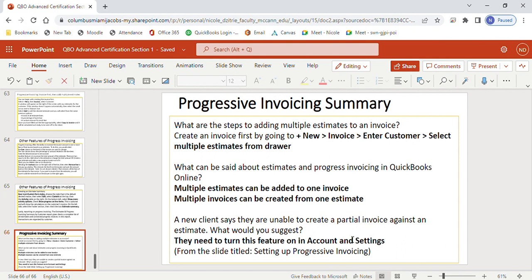What are the steps to adding multiple estimates to an invoice? Well, first you'd have to create the invoice. So it would go +New, Invoice. You'd enter the customer, and then you would select multiple estimates from the drawer on the right-hand side of the screen. But that's the answer.